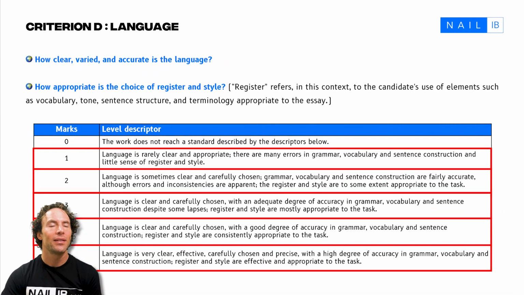This criterion serves as the guide to ensure that the essays are not only insightful, but they're also articulate and well expressed. So the points that IB give as tips: how clear, varied and accurate is the language, how appropriate is the choice of register and style, with register here meaning the candidate's use of elements such as vocabulary, tone, sentence structure, and terminology appropriate to the essay, and that's the rubric.